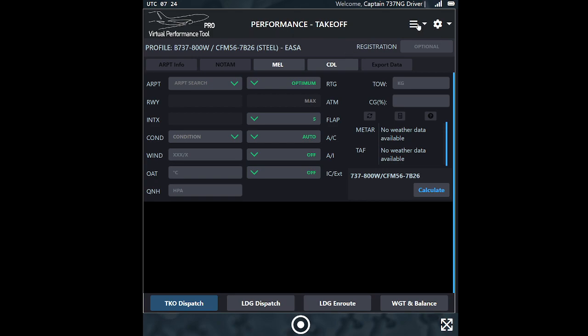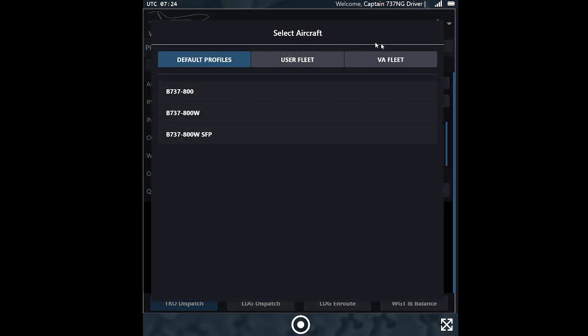Now, the first thing we want to do when we open this is to select the aircraft type that we want to use. So we'll go and select new aircraft. And at the moment it only supports the 737-800, but the 700 is already in development. Basically, what you see over here, the upmost one is the 737-800 without winglets, the W is the one with winglets, and the WSFP is the short field performance kit.